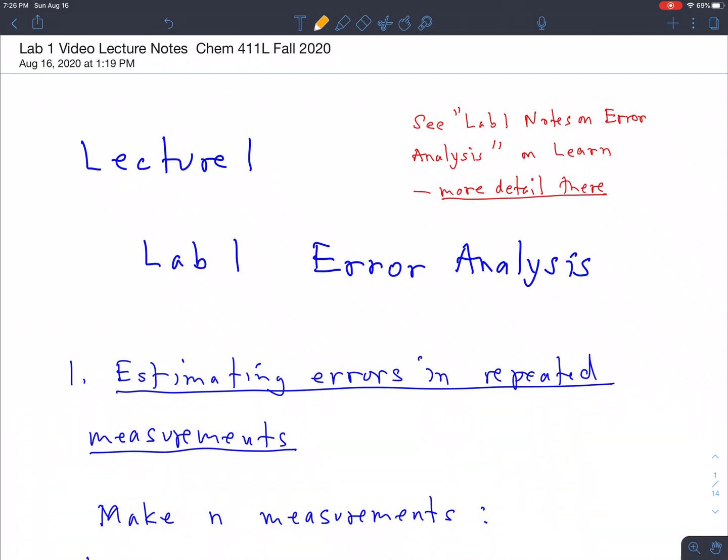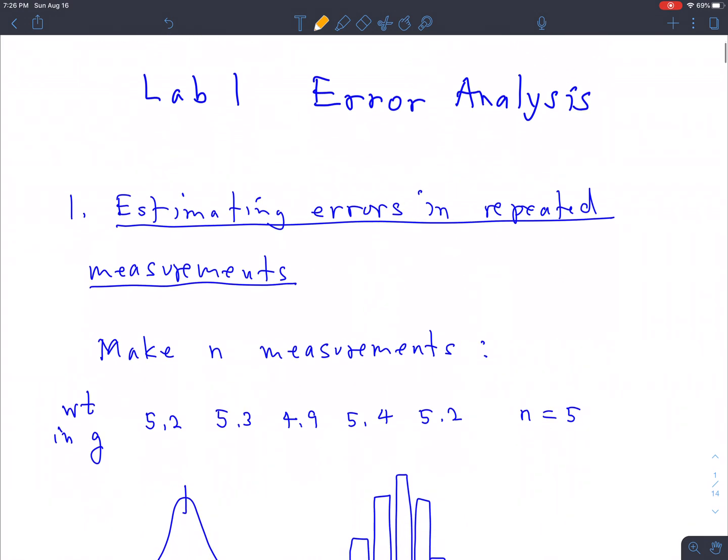The first lab for this semester isn't really a lab at all. It's a dry lab, if you like, meant to exercise and get us ready for doing error analysis in all the other labs. And we're going to look at three different areas of error analysis. The first one's the simplest.